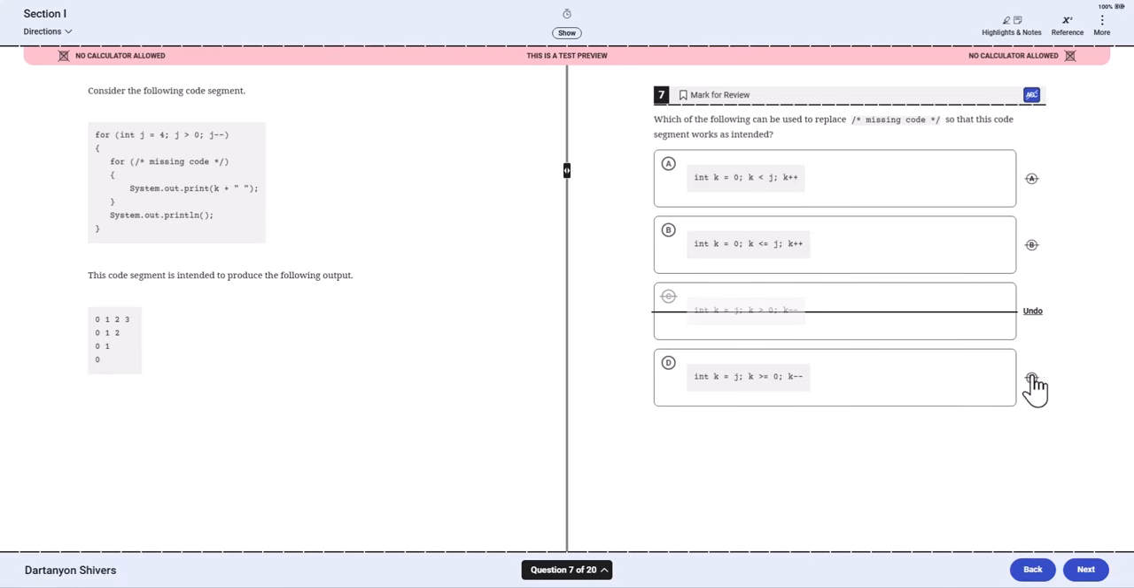rule out this and this because our J value here is going to be varying. And yes, on the first iteration, it's going to be 0, but on the next iteration, it's going to be 3 because we're counting down. We're going from 4 down, right?